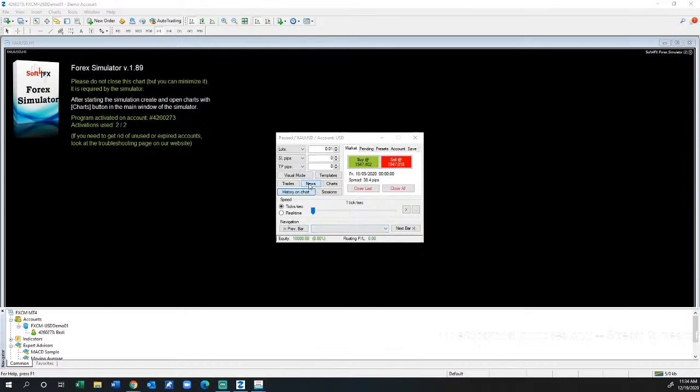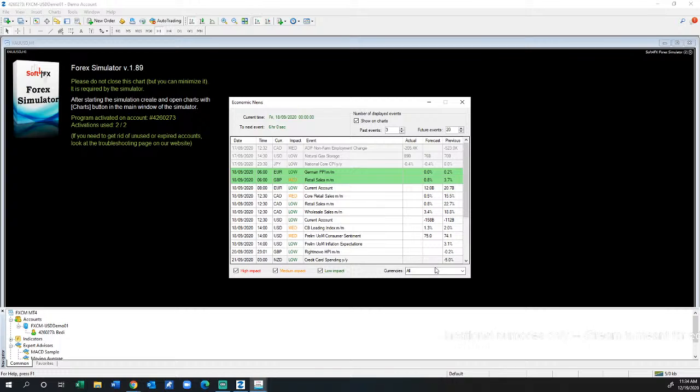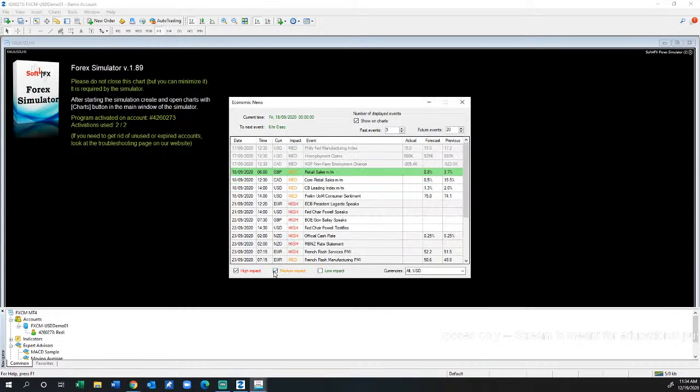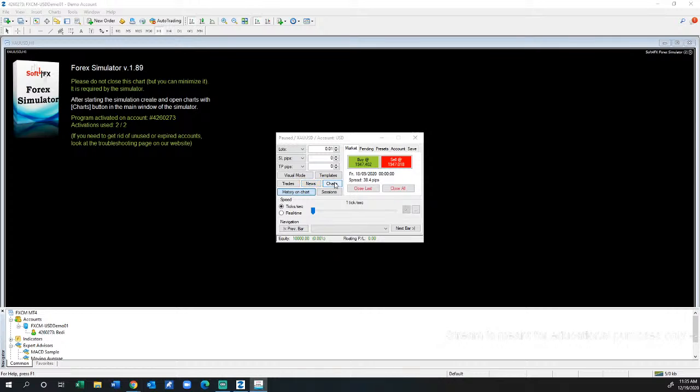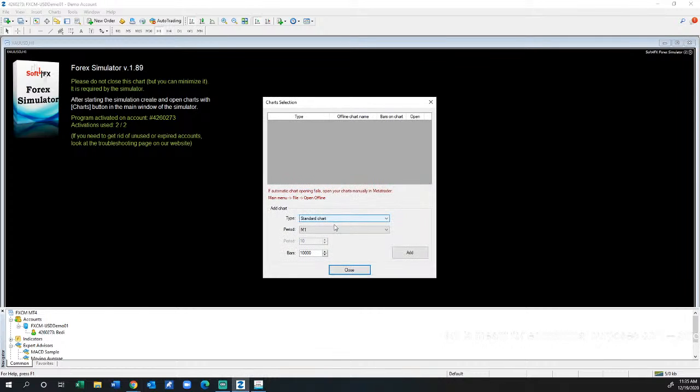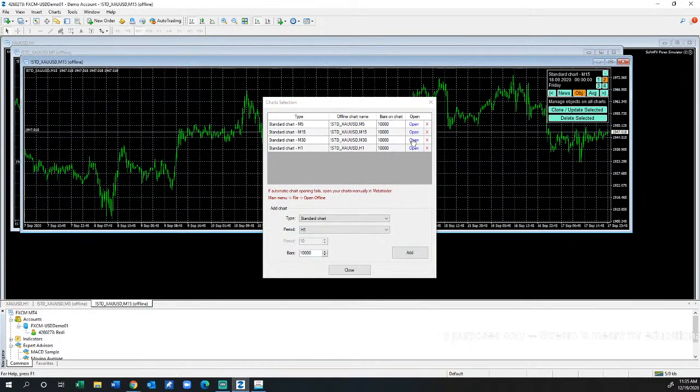Now we need the news. We're gonna put the news thing up. Currencies, let's go USD. And we're only gonna go high impact news. So there's nothing. So the news is basically obsolete. There's nothing on there. Charts, what you do is you go to the charts, standard chart, and you load up what you want to load up. So I'm going to use the 5 minute, 15 minute, 30 minute, and the 1 hour. Open all 4 of these.